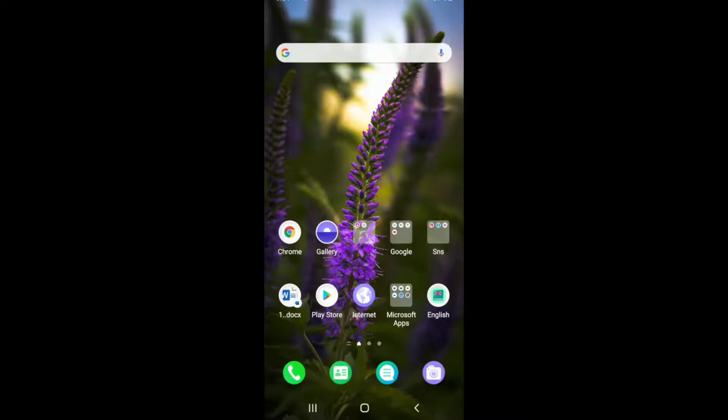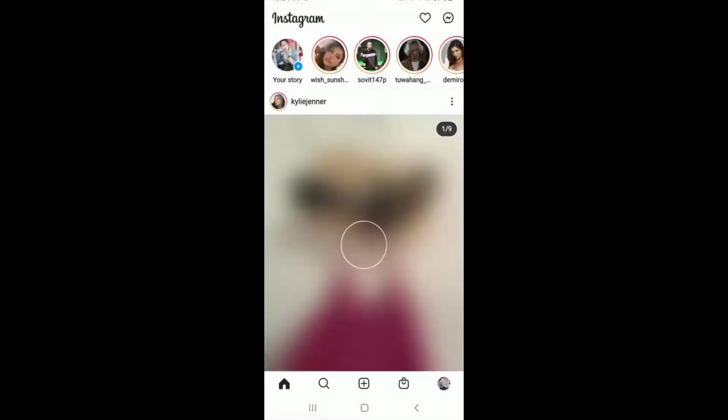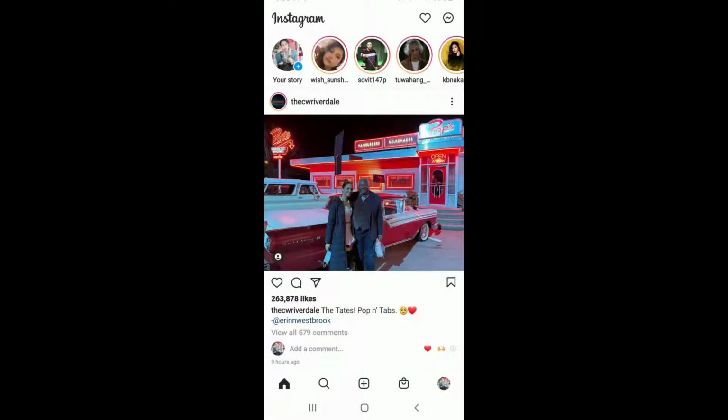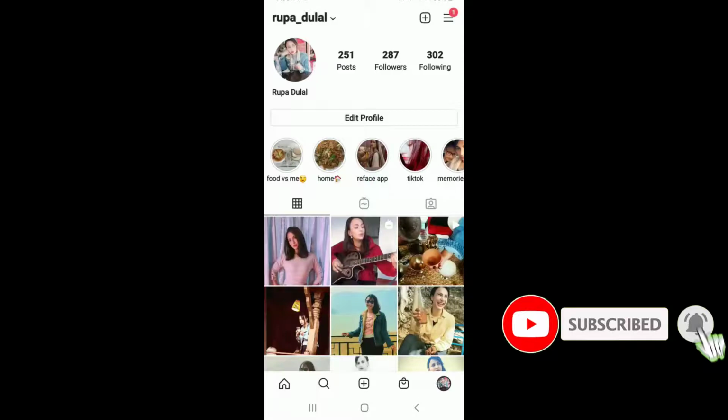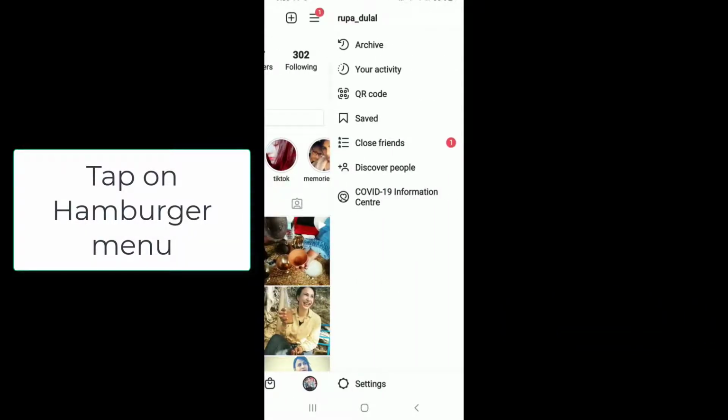You can add up to 5 Instagram accounts and quickly switch between them without having to log out and log back in on Instagram. To be able to do so, tap on your Instagram application from your app drawer, and once you're in, from your Instagram feed, tap on your profile picture at the bottom right corner. Once you do that, from your profile page, tap on the hamburger menu at the upper right corner.